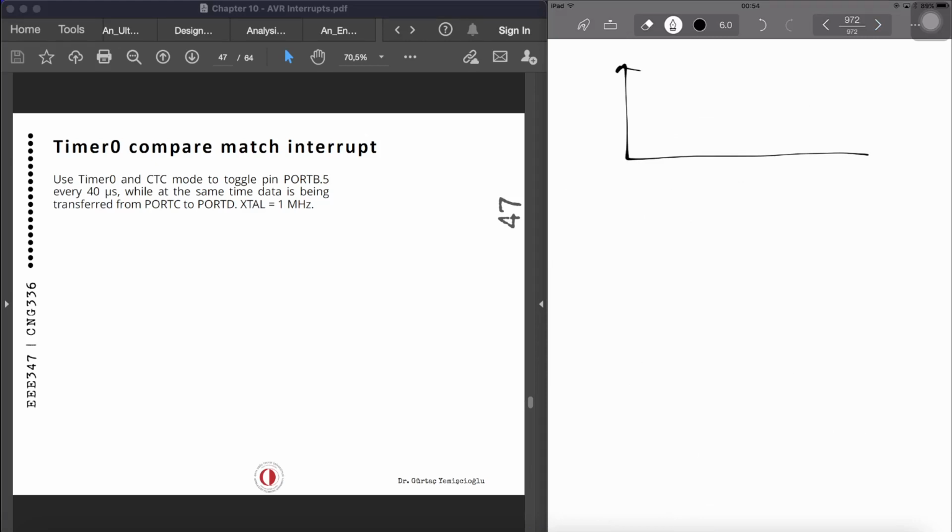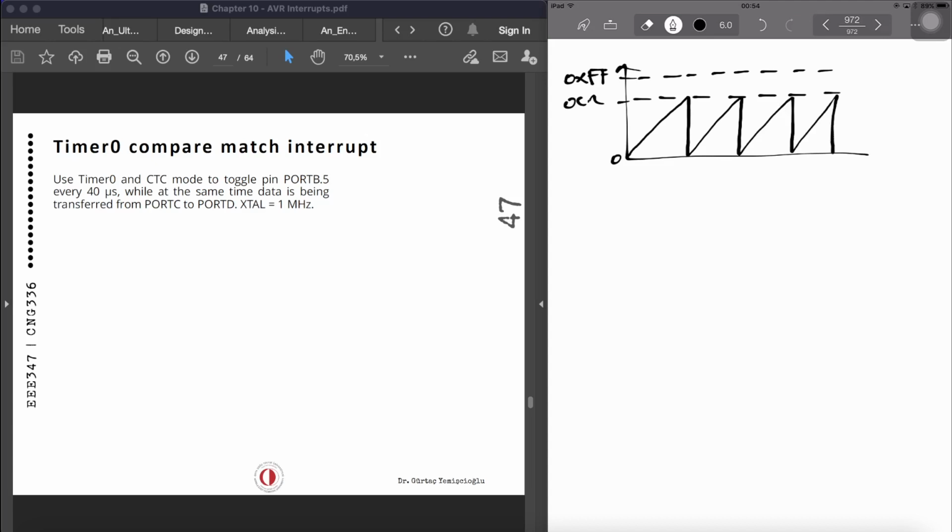So if we draw the timing, this is where we have got 0x FF, and we have got OCR. Now 40 microseconds, when we start from 0, so from 0 up to OCR, then down, up to OCR, then down, up to OCR, then down. So this is where we have got the OCF0. Whenever it is reaching there, it has to stop and restart.